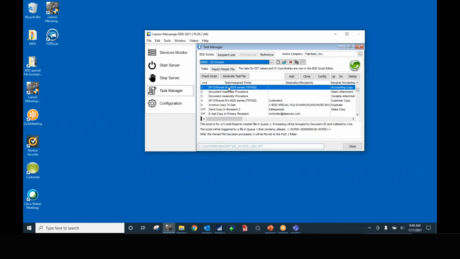And then remember, this is all initial setup here. This is the script that I'm going to kick off in a couple of minutes. Now, line 1 in the script is creating an accounting copy. So if the customer needed a hard copy printed in-house to attach to other paperwork, that's line number 1. That's this example. And this is printing to my HP 8020 printer.